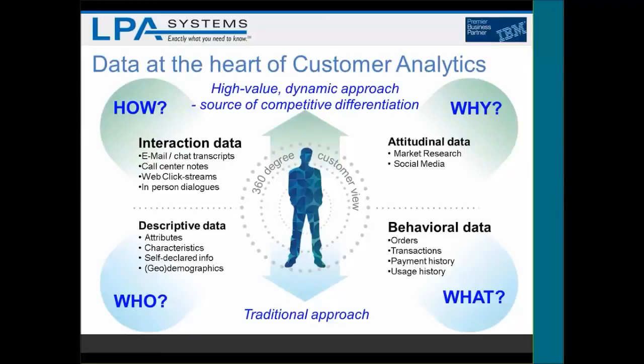As we look to classify customer data, I've classified it here in 4 particular segments on this slide. I'm going to focus on the bottom 2 quadrants for now. These 2 categories of descriptive and behavioral data are the traditional purview of something like a CRM system. Descriptive data is a lot to do with demographic type information: age, marital status, address, number of children, that sort of information. Whereas behavioral data is really transactional information. How much did a customer spend, what products they bought, whether they pay their bills on time, all of that type of transactional information about a customer.